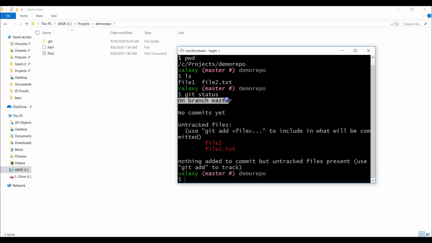It is saying on branch master. We are going to talk about this branch at a later point of time, but for now you can see only this message and no commits yet. What does it mean? That there are no commits done in our repository yet. It is a fresh repository. I haven't added any files to our repository. We just created a repository, and under it we created two files. Those are still in the working directory. They are not yet added to our repository.